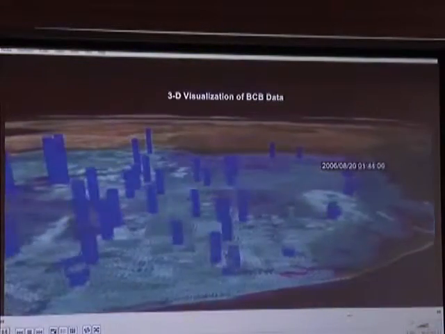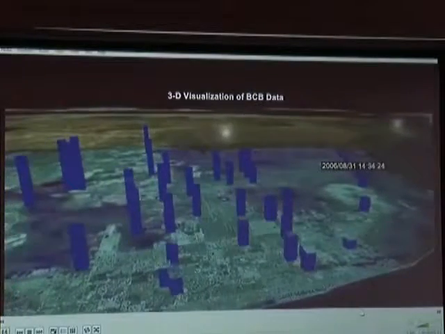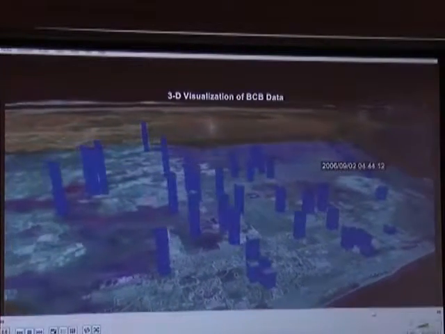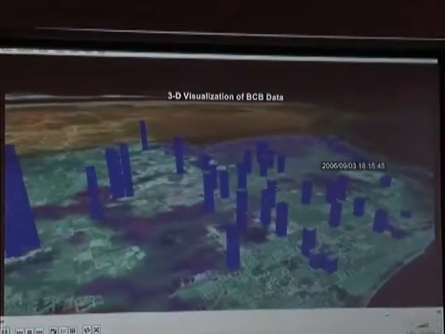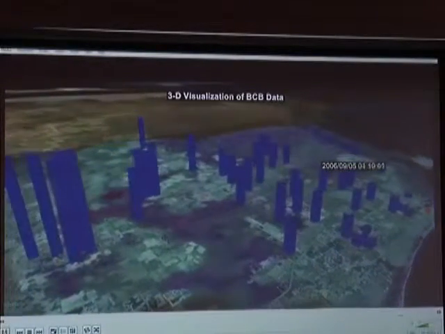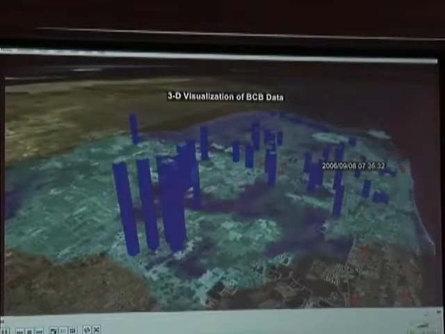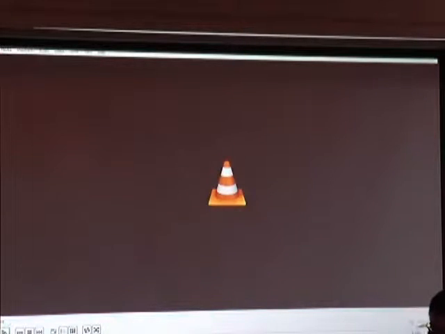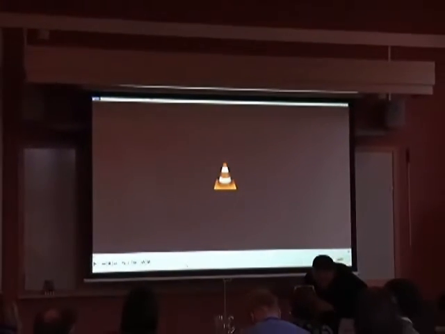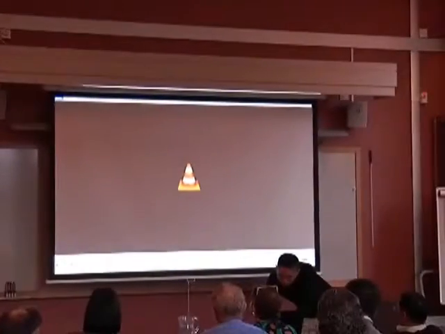If you look at it in 3D, it's much better to look at it this way. Those columns show the water level in the canal. Those are observation data. This is the Big Cypress Basin. This is the area of interest. So you can see how those citizen reports pop up after the pass of the hurricane. Okay, so that's basically one exercise of using this platform.